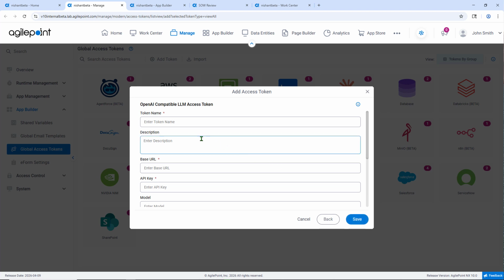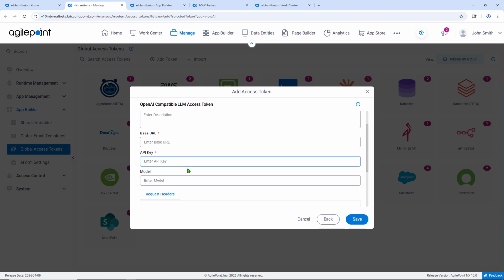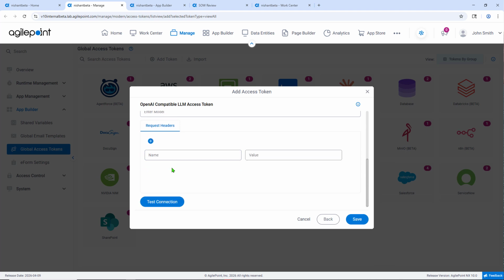So the configuration is pretty straightforward. We'll give our token a name, optionally a description, provide the base URL and API key, and then enter the model that we'll be using. Now, when I enter the model here at the access token level, this will simplify ongoing maintenance as I have one place to change my model as opposed to across a number of applications, lookups, process activities, or control towers. From there, we'll populate the request header information, and if we're creating this for the first time, go ahead and test the connection and click Save.